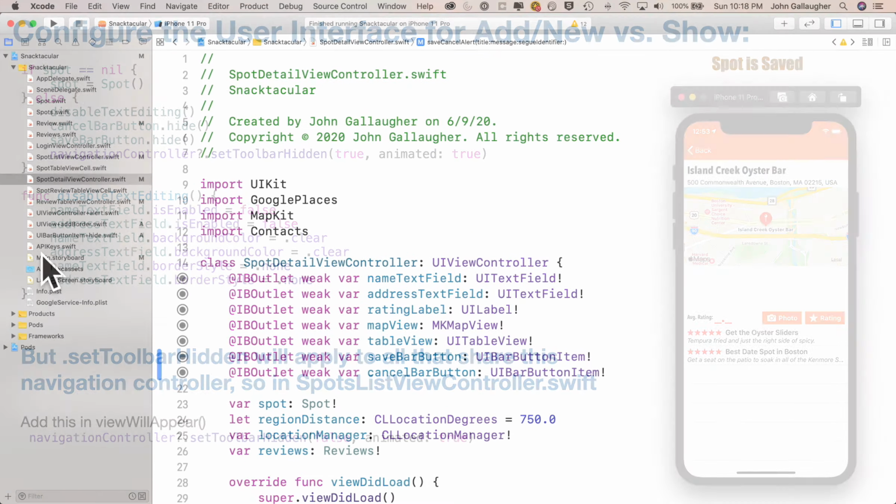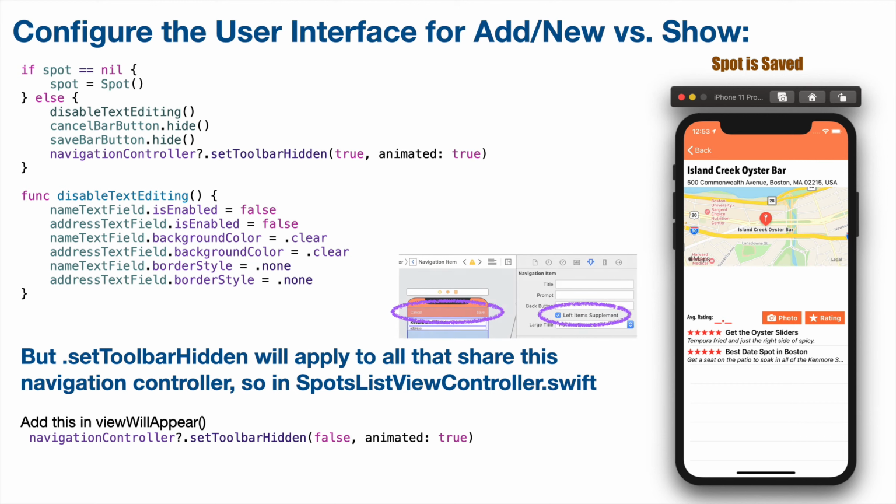Now there's one more thing we need to do. We mentioned this on an earlier slide. We need to add the left item supplement to our spot detail view controller navigation item. Now this will make sure that we can see the back button in the spot detail view controller when we need it to show up.